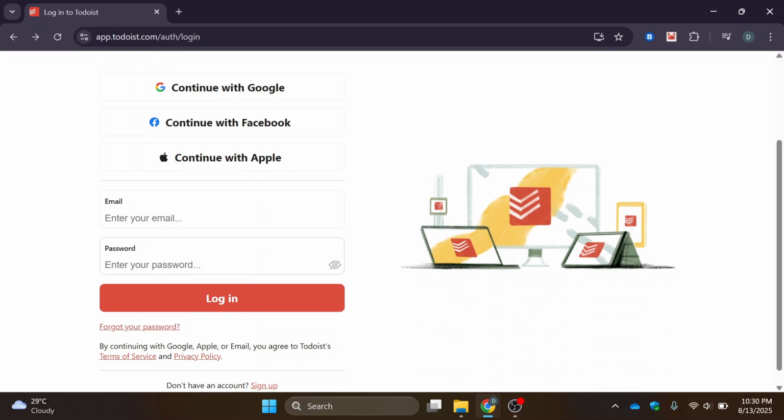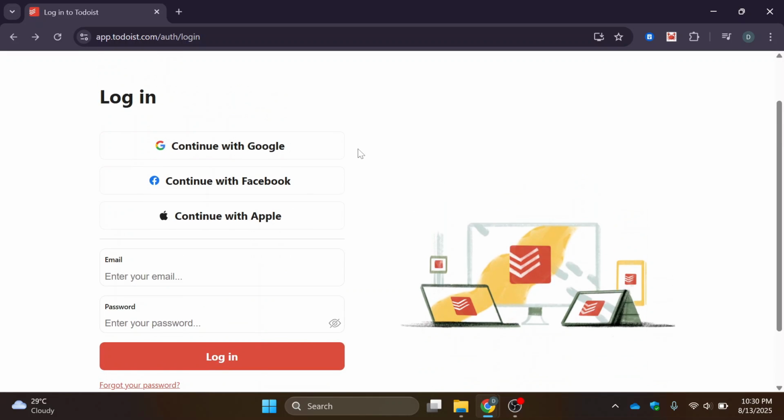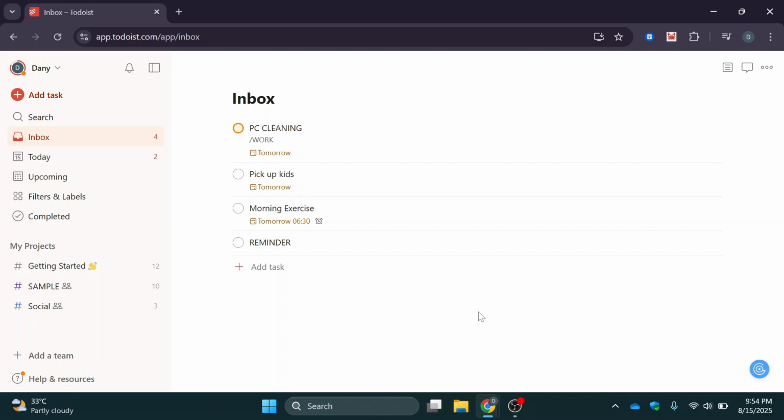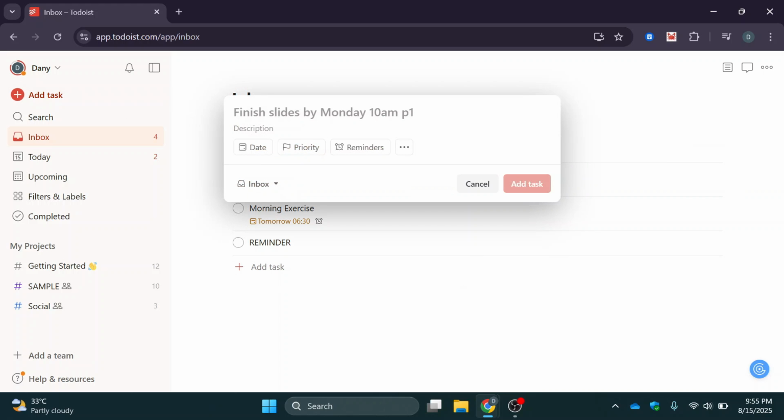app.todoist.com/login. Over here, log in with your email and password or use the options to continue with Google, Facebook, or Apple. After that, go to the task field and type your task in plain language. For example, type email Susan about the project tomorrow and Todoist will set the task accordingly.